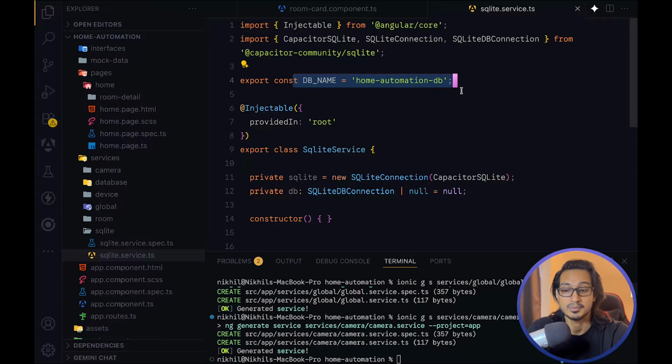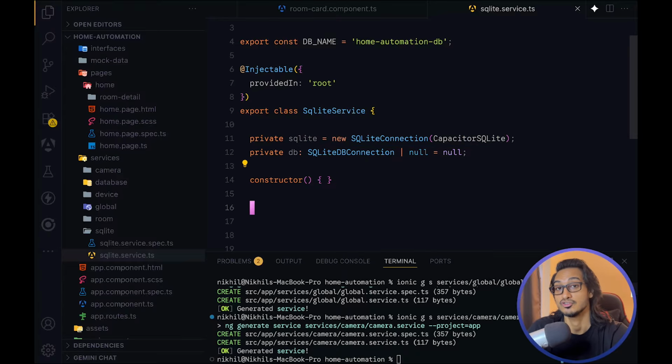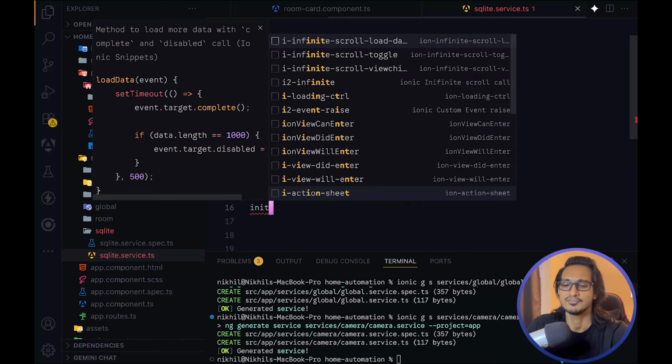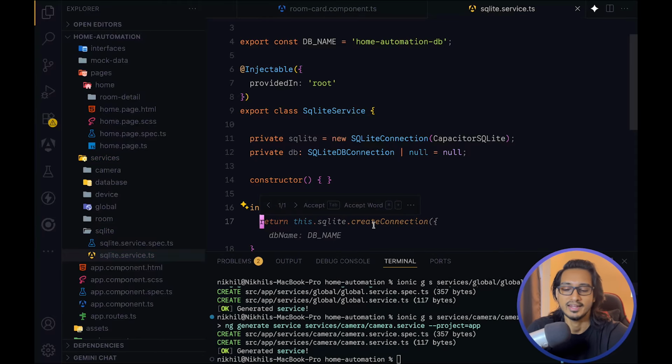So the DB name is created, then two properties are created. We have the constructor, but we are not going to initialize anything there. It's already been done. Now it's time to work with some functionality. So I'm going to start off by creating a function called init. It will be used for initializing the database connectivity with SQLite, of course.